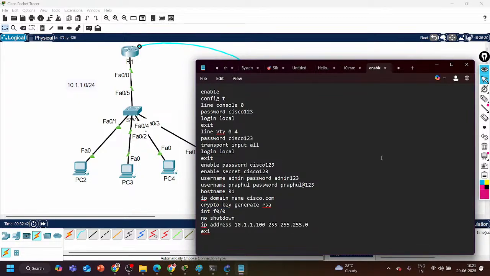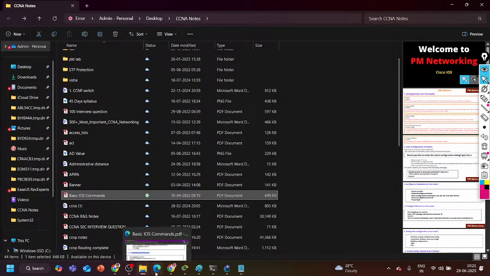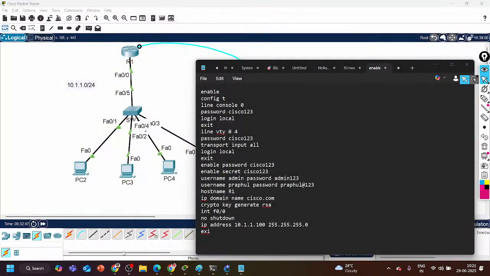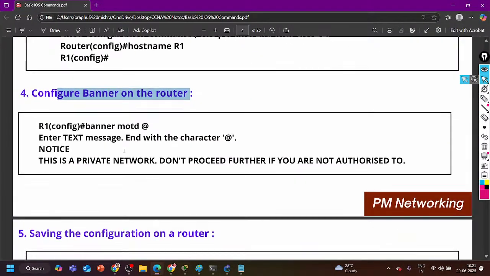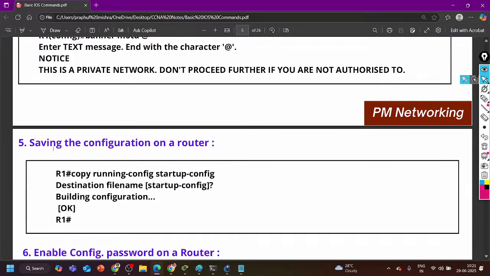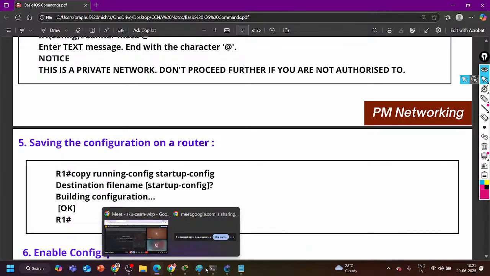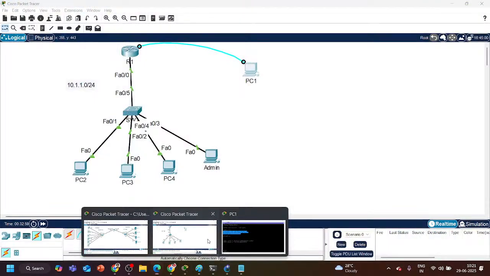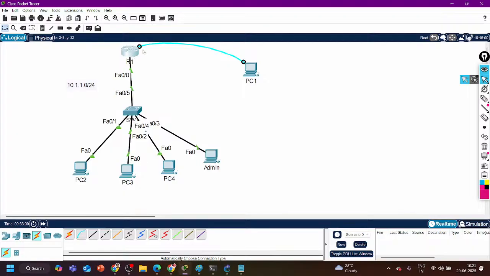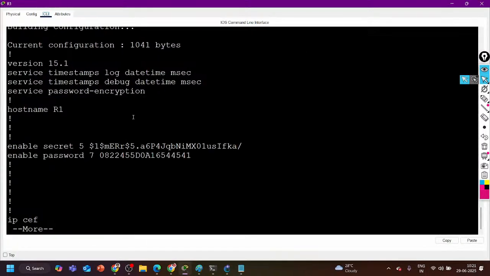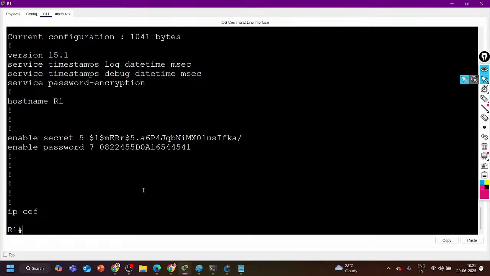For the DHCP, here also you can find the command in your notes. Then saving the configuration of your router: you can copy the configuration. Right now my configuration is in RAM. We will discuss the memory of the router as well. There are multiple types of memory like RAM, ROM, and flash.